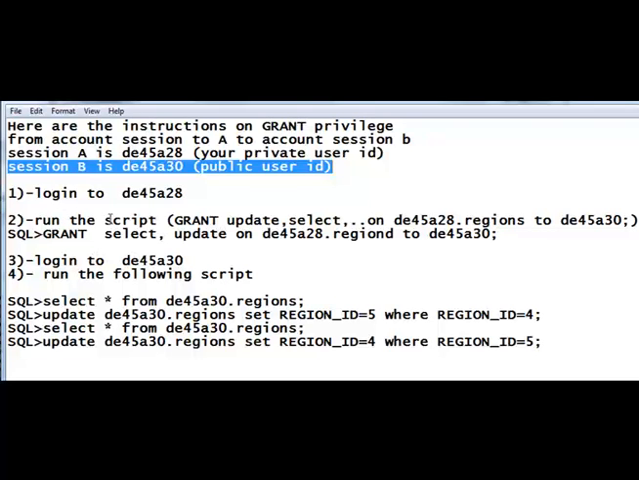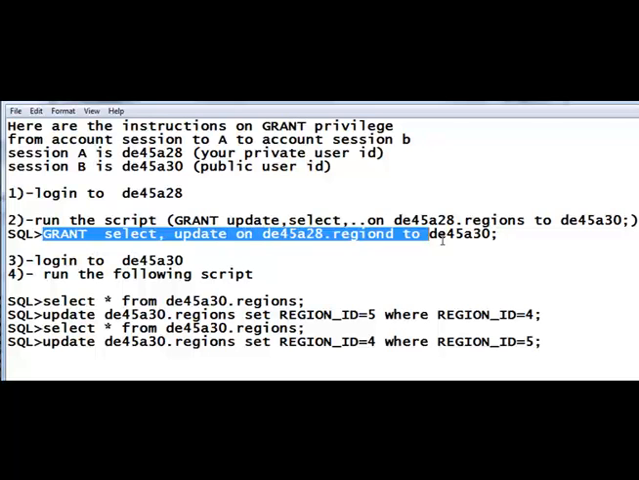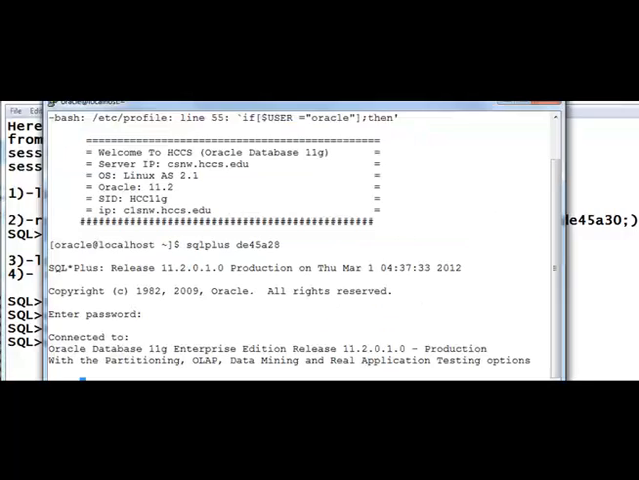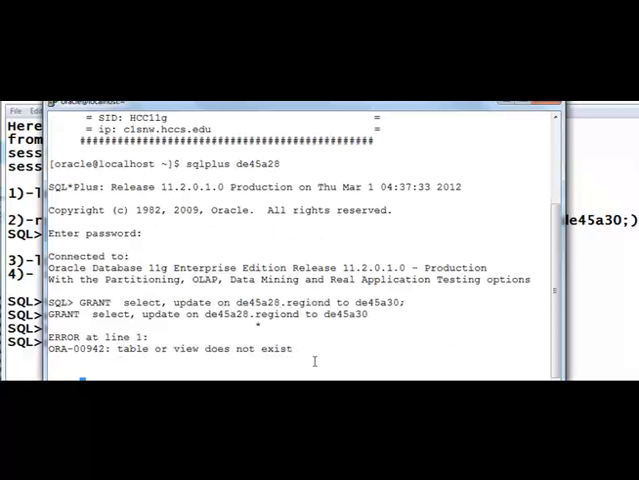Next step, run a script: grant select, update on DE45A.region to DE45830. I'm going to copy this code, go to my SQL prompt, paste it right here and execute it. It tells me that DE45 doesn't exist.